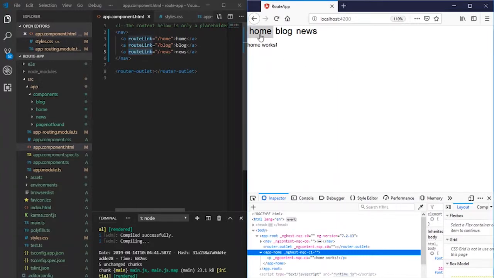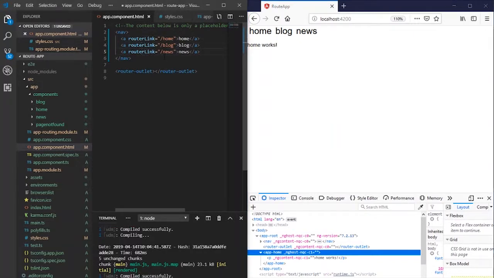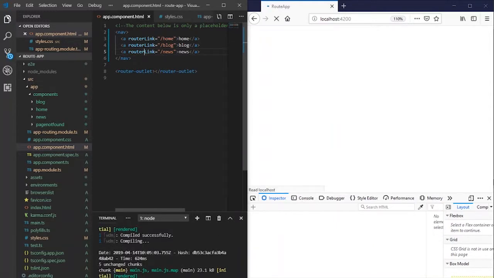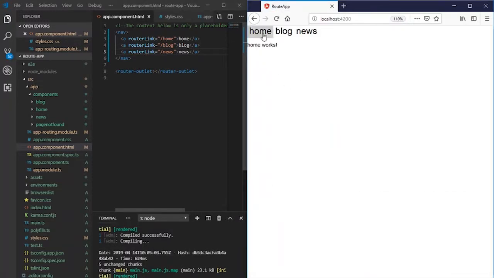So when you click on home, it will redirect you to home. When you click on blog, okay, it's not working, why? Oh, it's routerLink, sorry about that. It's routerLink, not routeLink. Okay, now this should work. Let me just remove this.